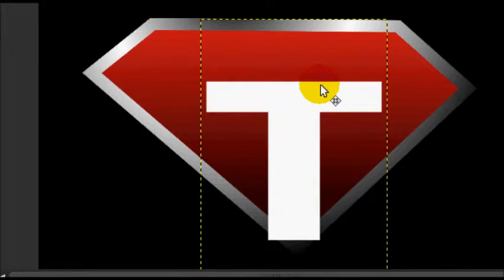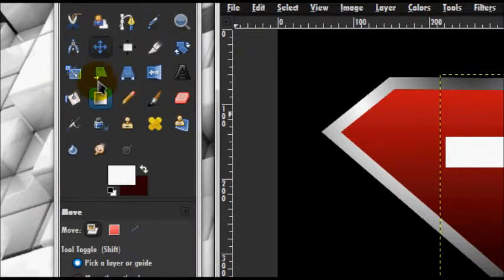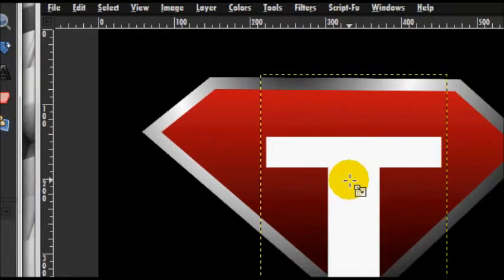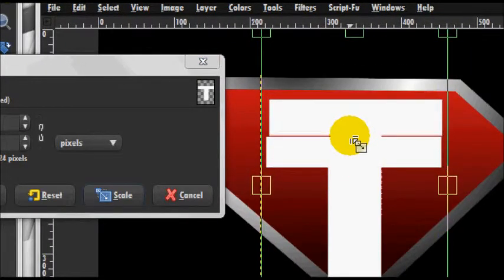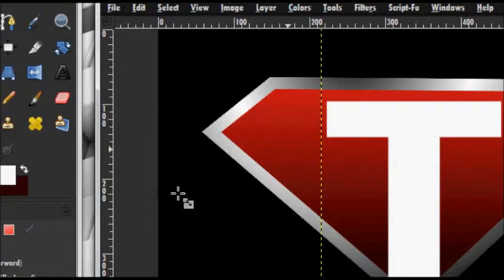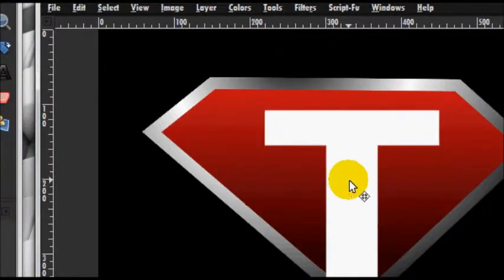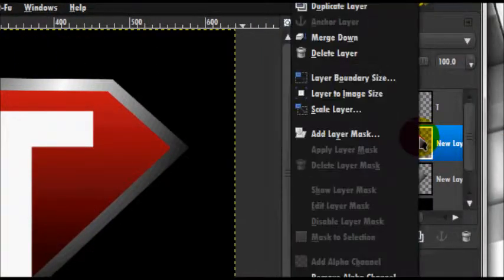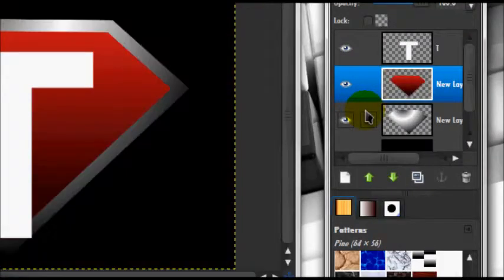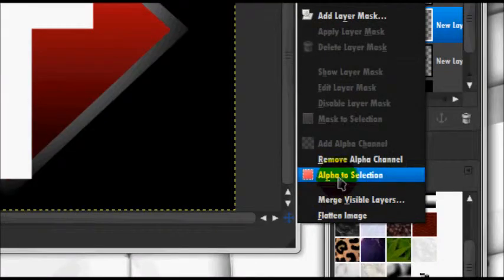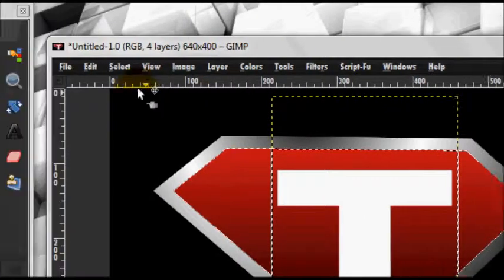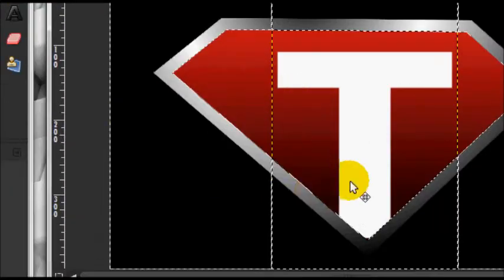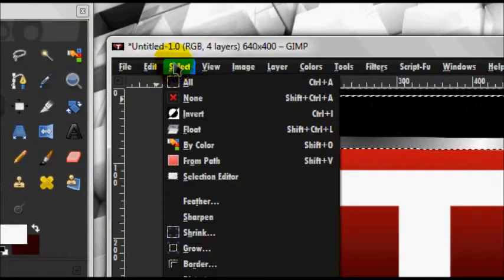Don't worry about this, I'm gonna do something now. Actually, I'll just scale that a little more. We're gonna make that a little tall. And then move your text where you want to. And then alpha to selection the red layer. Then on your text layer, click on select, invert, edit, cut, and as you can see, it gets rid of that extra thing. Now go ahead and select none.